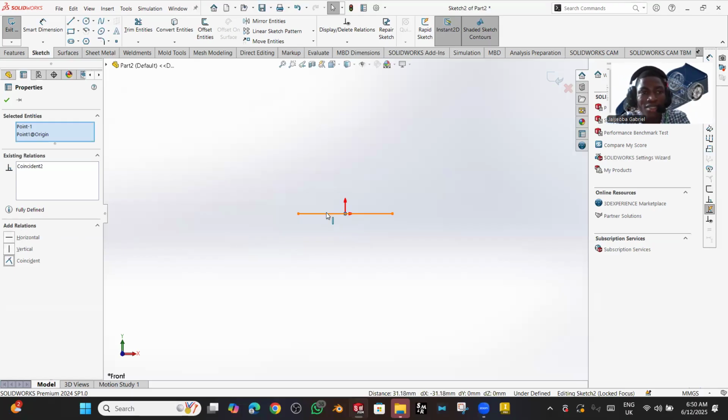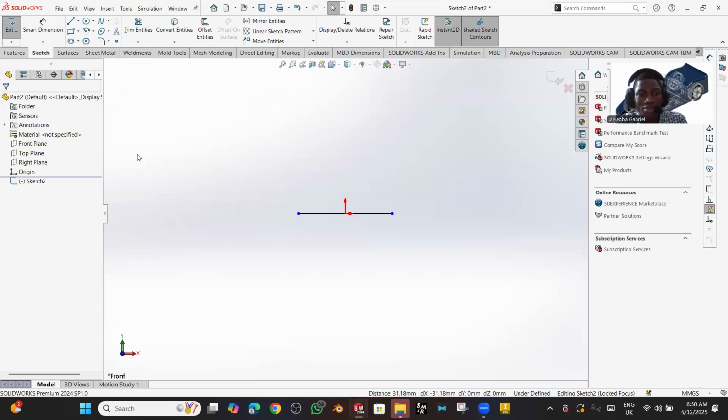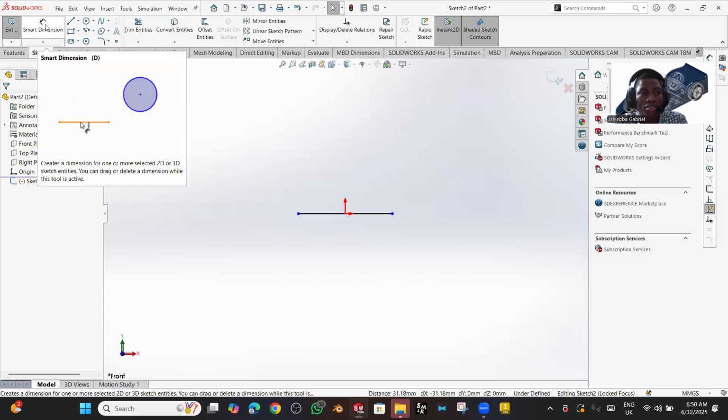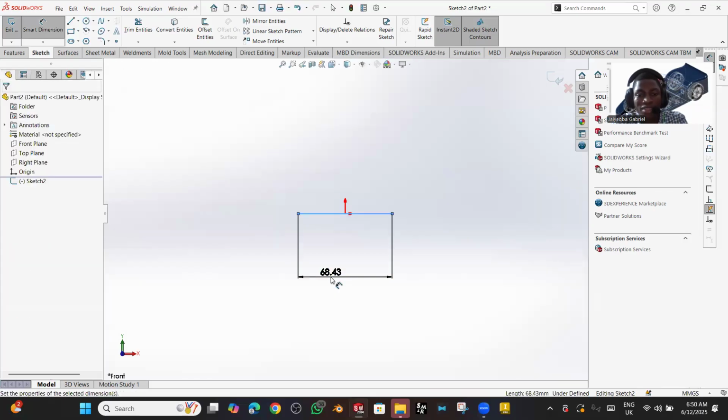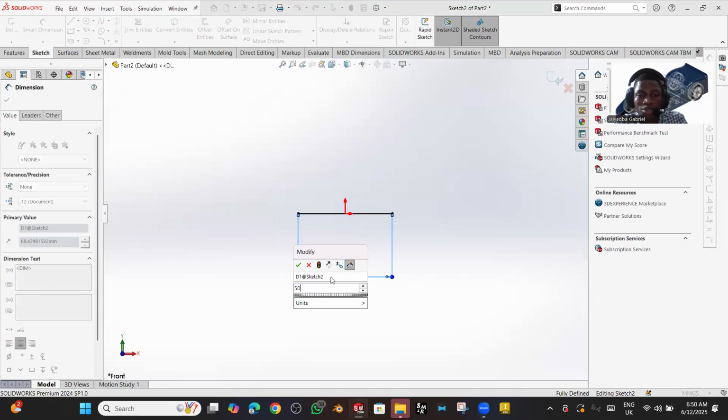If you want to use constraints in SolidWorks, you will not see the constraints showing up here among the ribbon of tools. They show up after you have selected the particular profile, sketch, or line. So I've made them coincident. If I want a dimension, I can come to Smart Dimension and click on my line, bring it down, left click, and type in the dimension I want to use, 50.